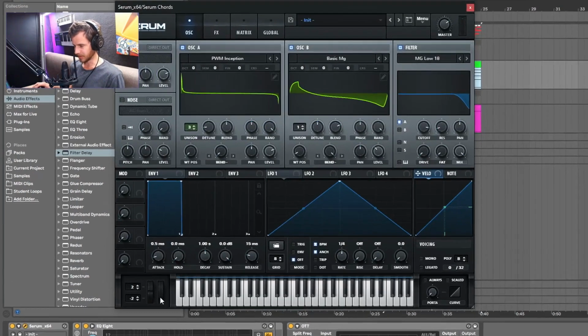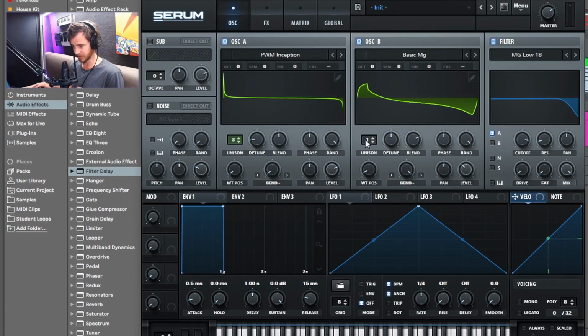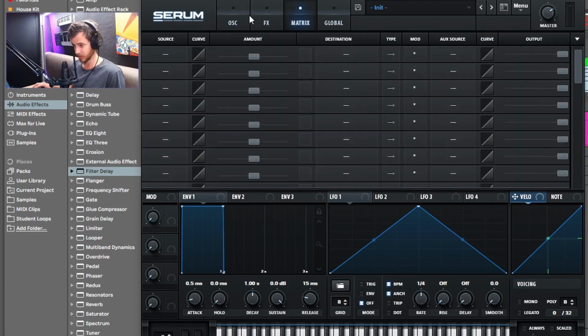Now this is just a couple of oscillators, one with 3 voices, one with a single voice. These are the waveforms, and it has a tiny bit of a filter on it. That's it. Real simple, no effects, no modulation, nothing.